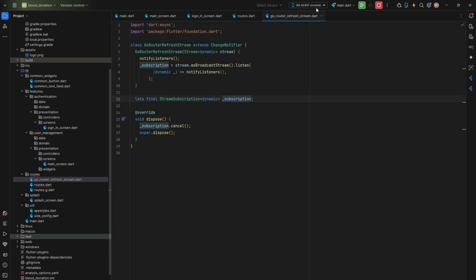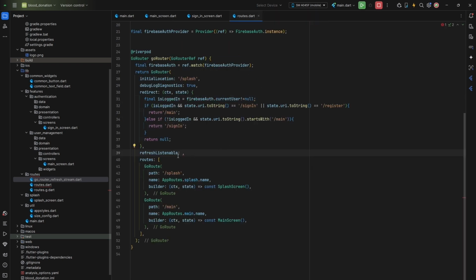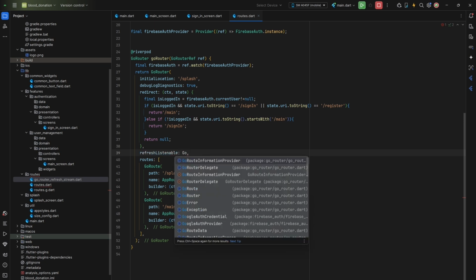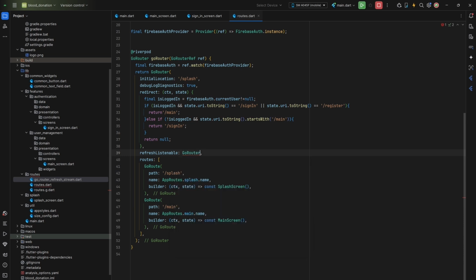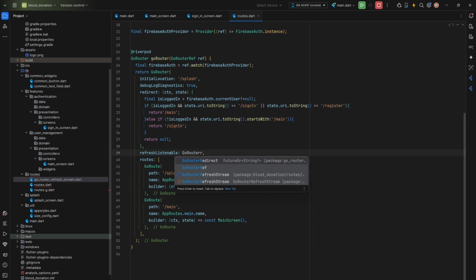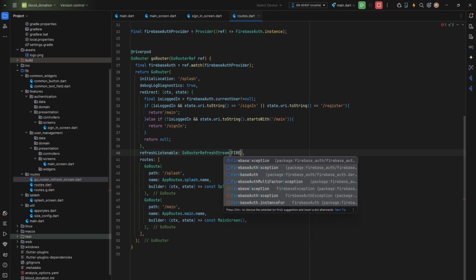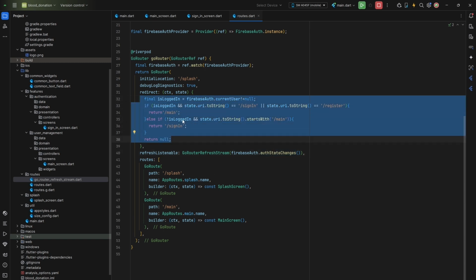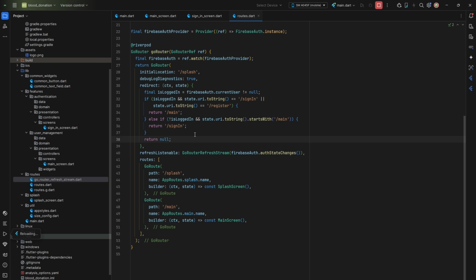So this is the class that you're going to use to listen to the auth state, and then you can direct the user accordingly. So in the refreshListenable, I'm going to call my class GoRouterRefreshStream, the class that we have just created. And here I'm going to pass FirebaseAuth authStateChanges like that. So this is going to listen to the auth state changes, and when that changes, this functionality here is going to be called. Fantastic.